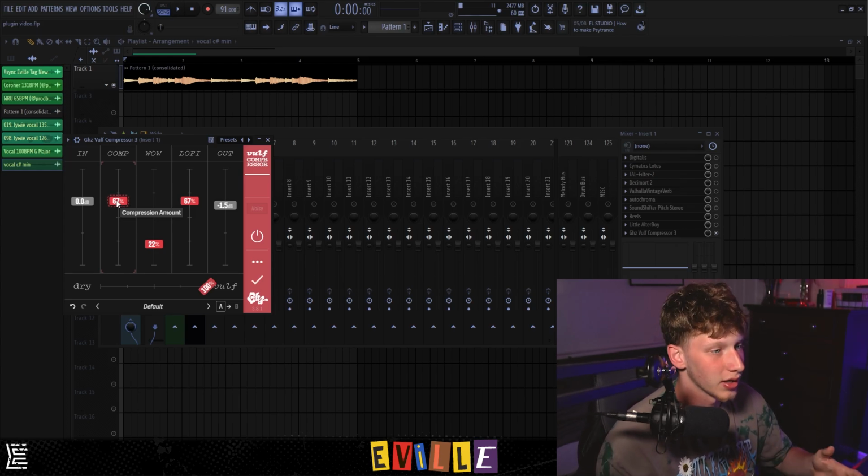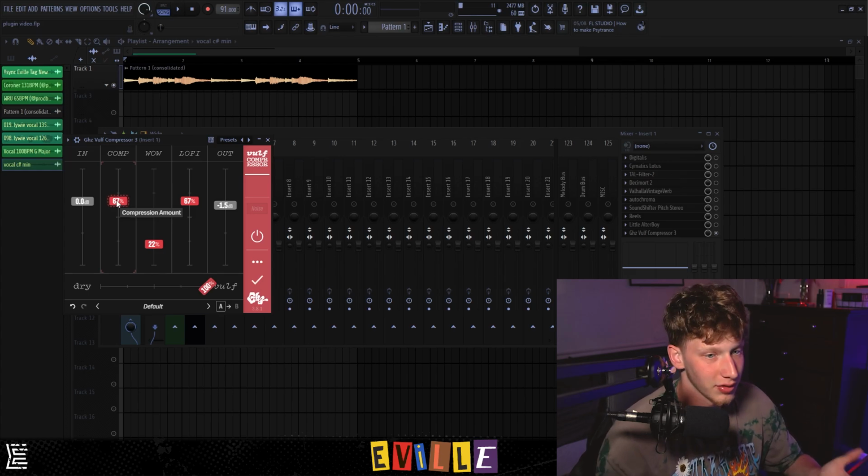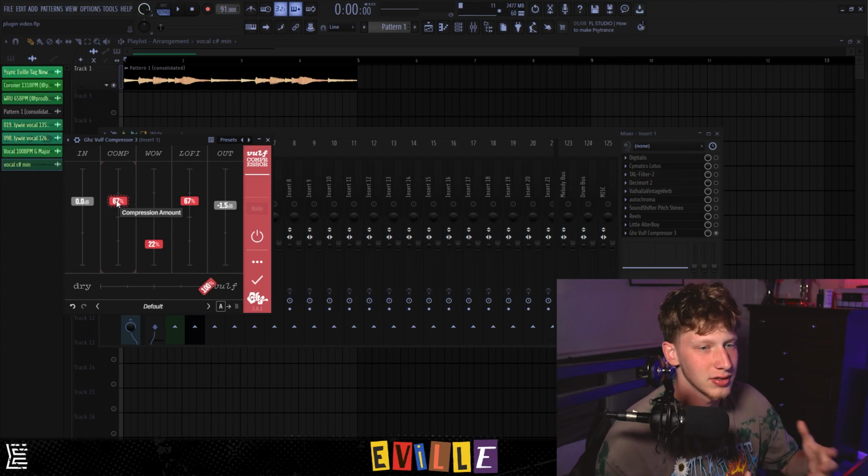It's just a great plugin, and you can combine a bunch of these plugins on this list to create insane textures or crazy flips and stuff. So definitely start pairing some of these plugins up together, and you can create some really cool sounds.